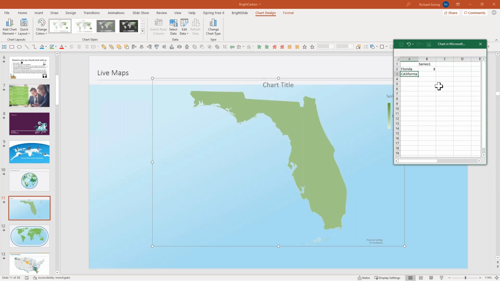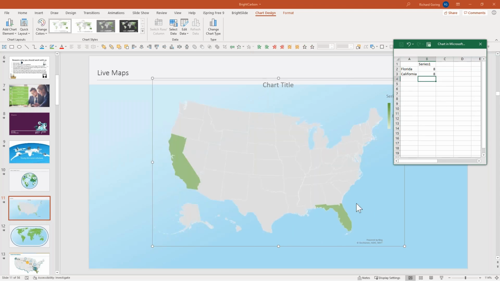And if I then type in maybe California, like that, it will now show me those two states highlighted on a US state map. And so this will work at a country level, a region level, a city level, a zip or postal code level as well.